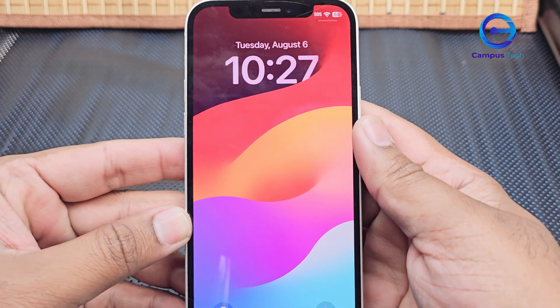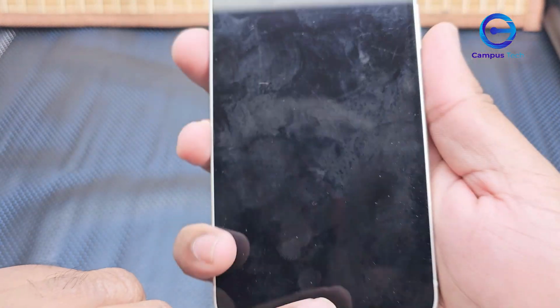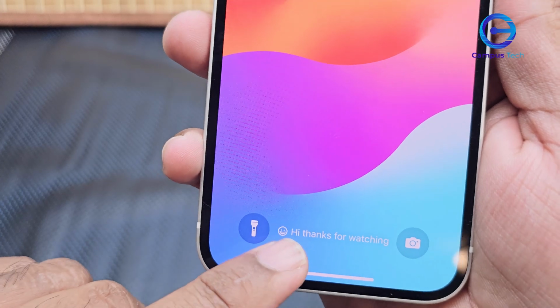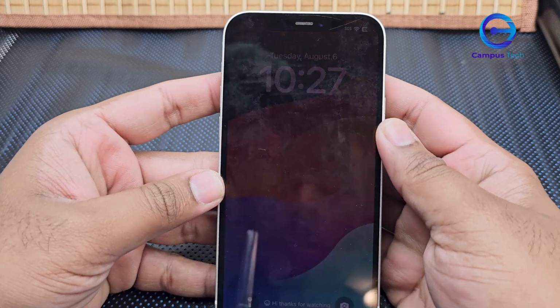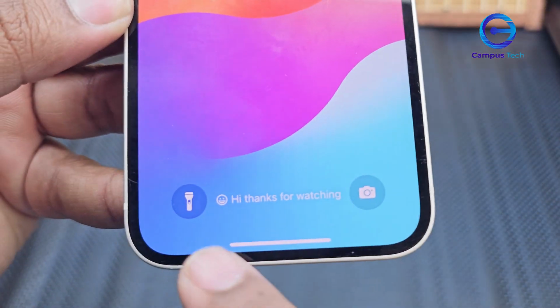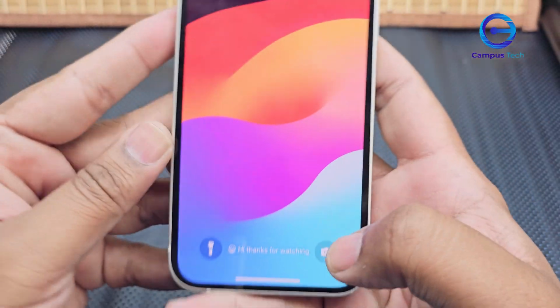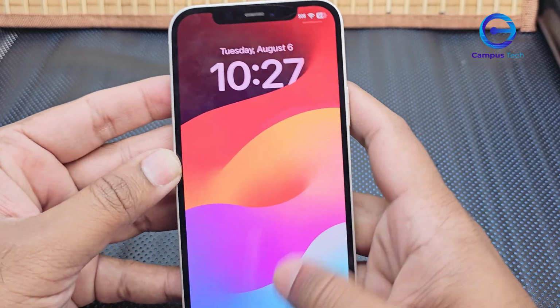Welcome back to campustech. If you want to customize your lock screen like this, you can edit whatever you want. You can add all kinds of text. Look at this. You can see this says, hi, thanks for watching. If you want to do this, this video is for you.